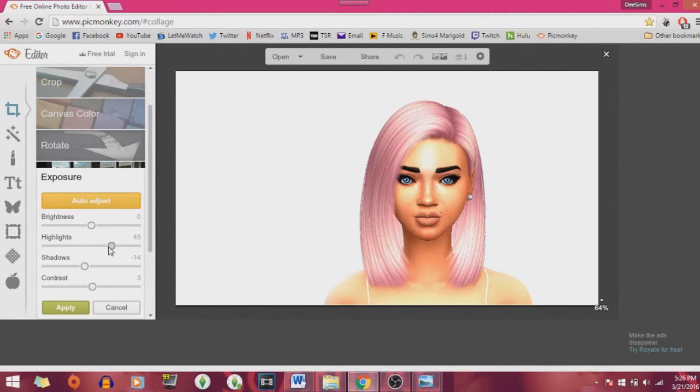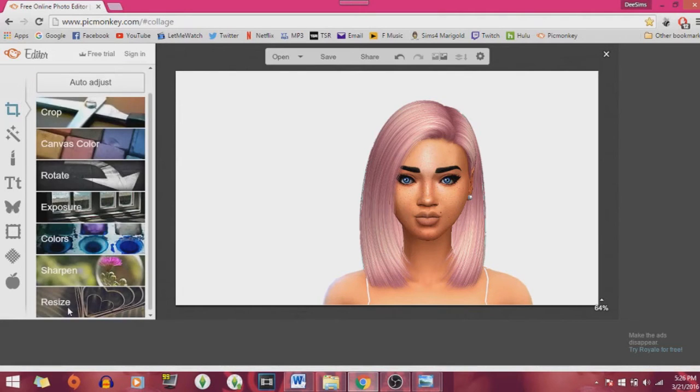I think she looks a little too light. But remember, you can always bring the highlights down as well. She has a little glossy blush or something on her forehead. I really, really love how it looks. And I'm just going to apply it.